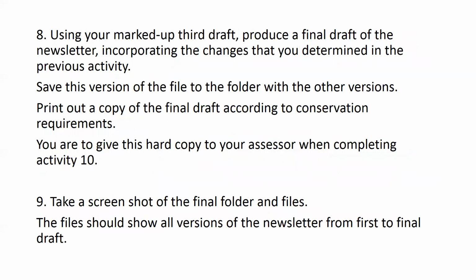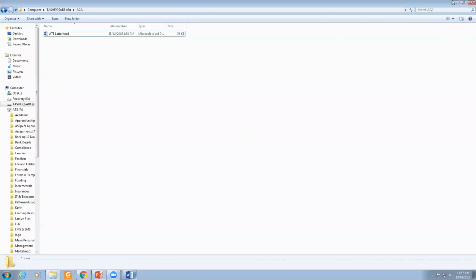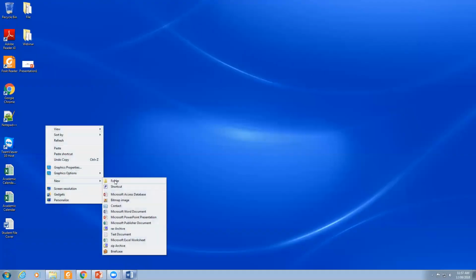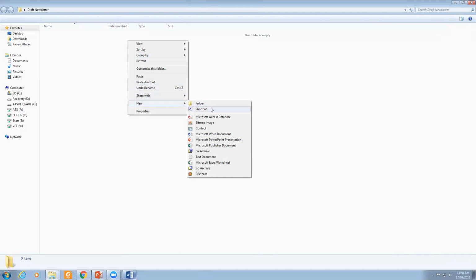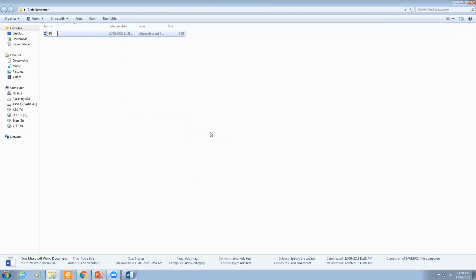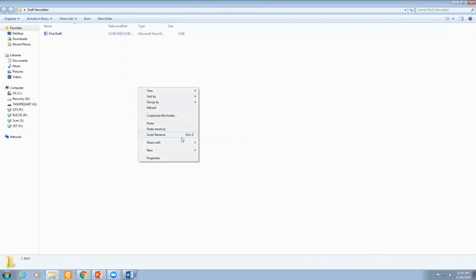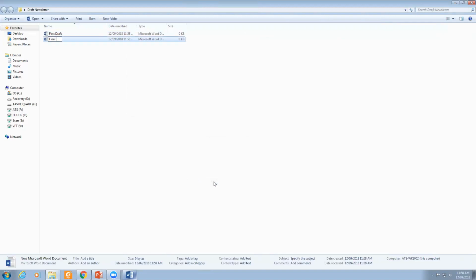And then this is very important. Take a screenshot of the final folder and files. So after that, you'll have 4 files, right? So I'll show you here what we need to do. Let's say in a folder, this is your drafts. Right, this is your draft. So let's say we have the first draft, then maybe second, third, and let's say we have a final one. This is the final draft.